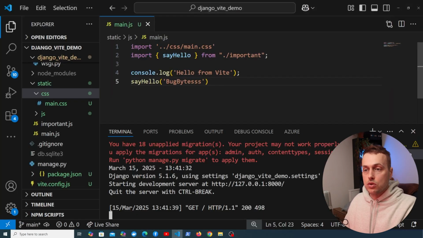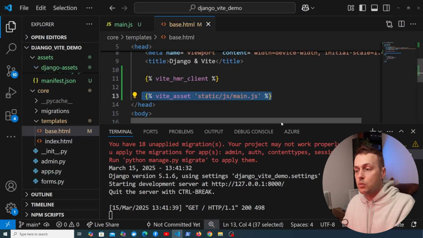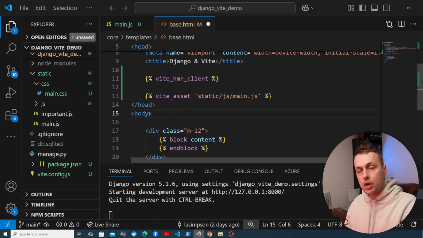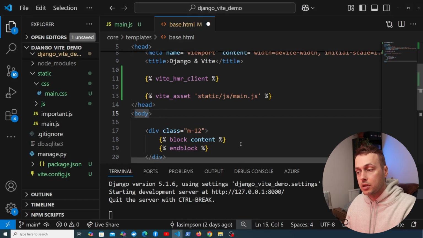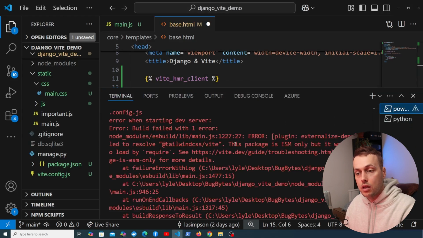Let's go back to VS Code and we're going to go to the base template. So base.html is where we're actually loading this asset. And we're going to target this body tag here and add some classes. Before we do that, I've noticed that there is actually a problem. So let's go back to the vite command.